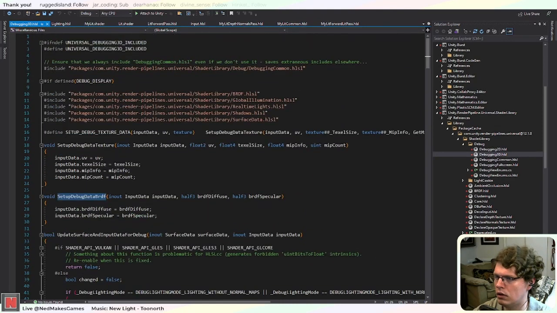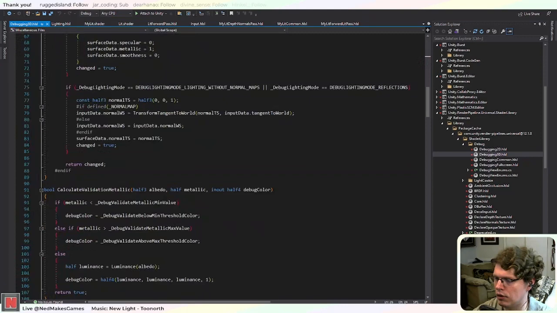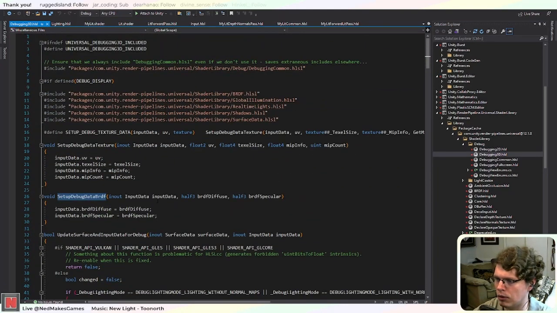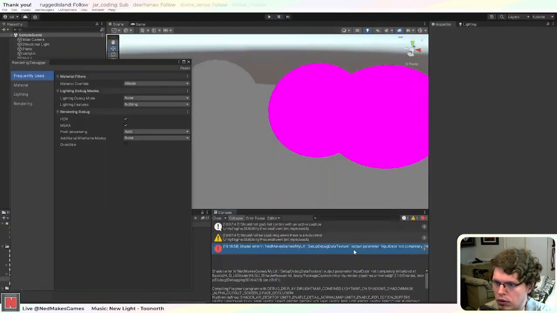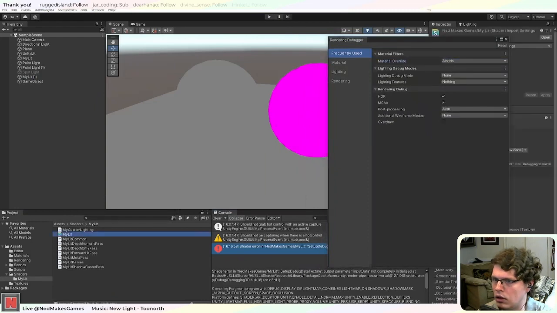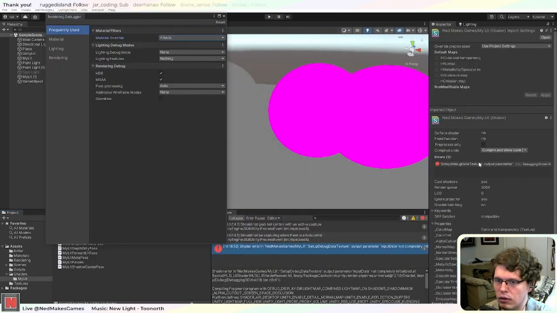Oh, wait. Oh, no, I do. I was going to say, I don't even include the debug information, but I actually do because it's included in the lighting file, so we're good. But what is it? It's still on 18. No, it's still there. Setup data, debug data texture, output parameter, input data is not completely initialized.